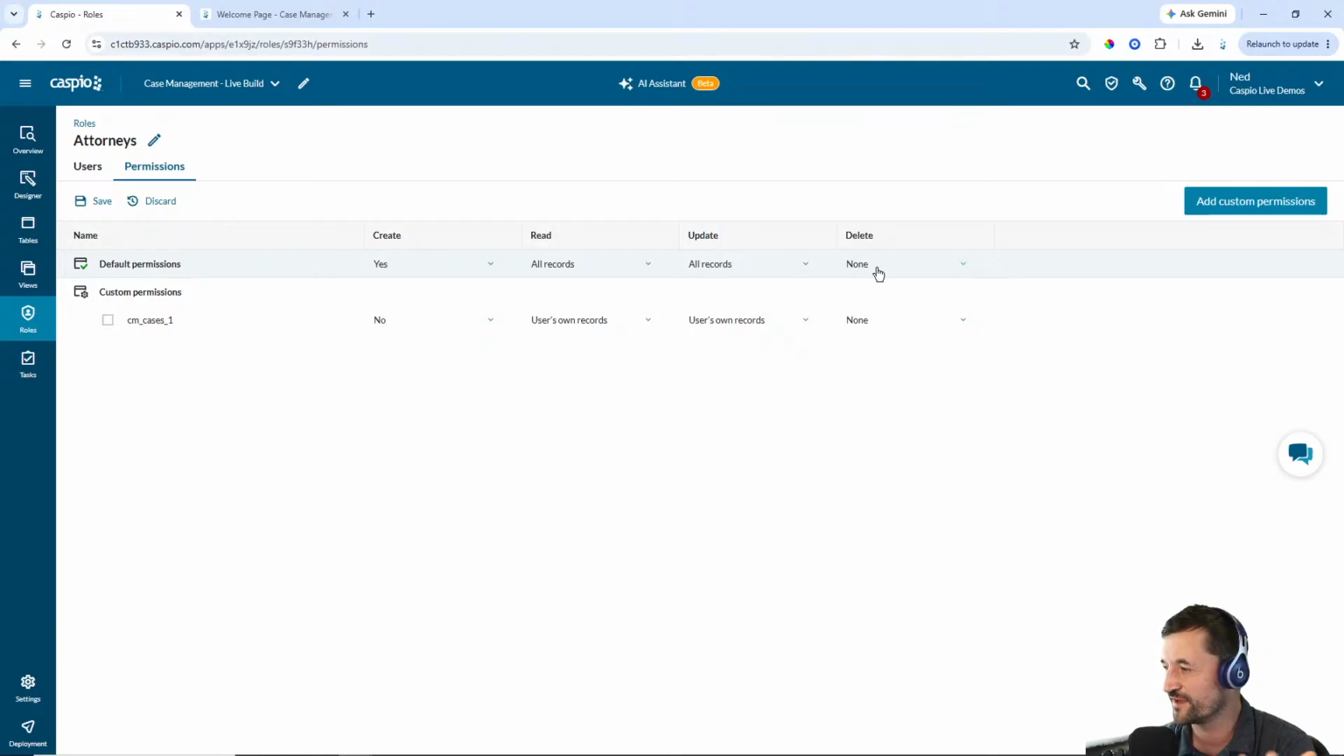It's up to you if you want them to be able to delete entries from the database. I'm a big fan of archiving data. I don't like to leave empty cells in the database. So I don't typically enable delete permissions to any of the users. Maybe the admin will have the ability to do that. All right, let me save my permissions.